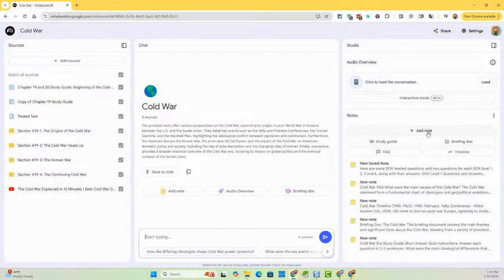Well, the layout is new. So now they've changed it. You've got sources over here, you've got the studio over here where you create things, and you've got the chat in the middle. So that's nice. The other thing they updated was the audio overview.